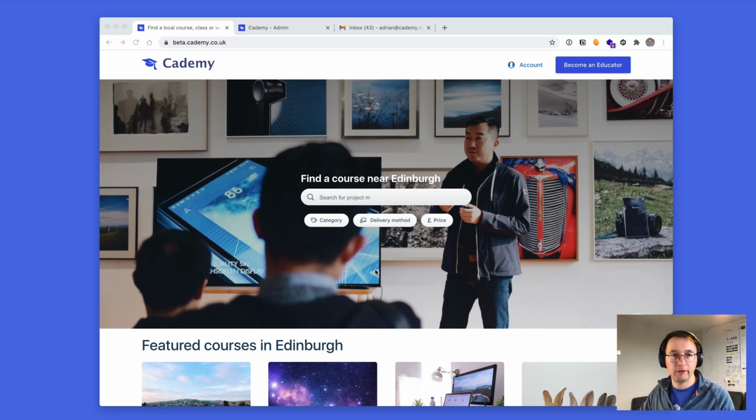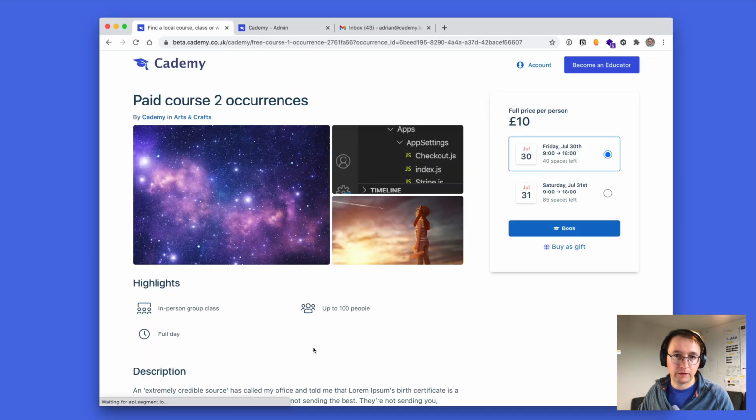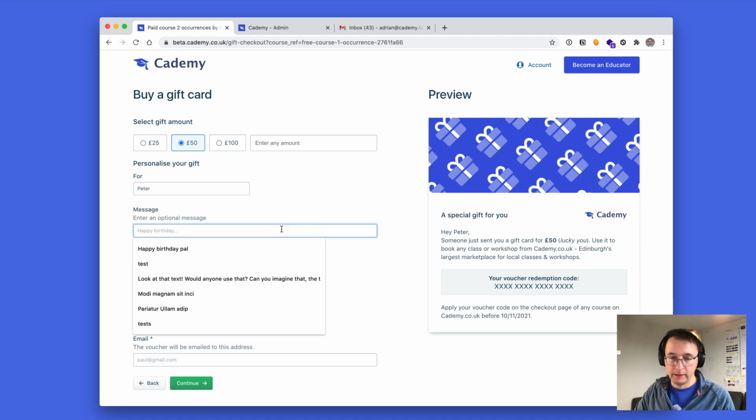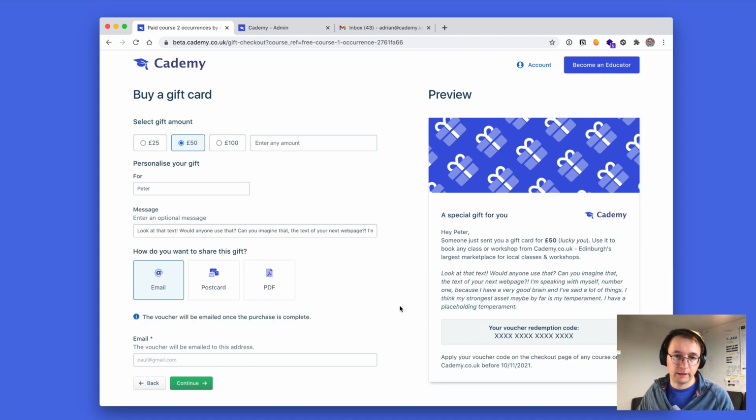and that's gift vouchers. Now, when you look at one of the courses, you'll see a buy as a gift link. When you click on that, it takes you into the gift checkout flow. So you can now buy a gift card. You can enter the details of the recipient, and you'll see the details within the gift card preview update in real time. You can enter a message here to personalize the gift card if you wish.